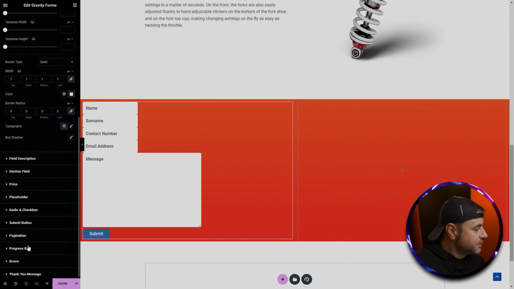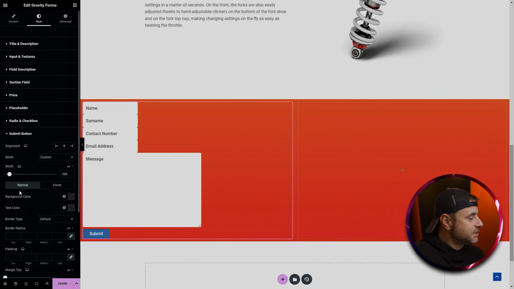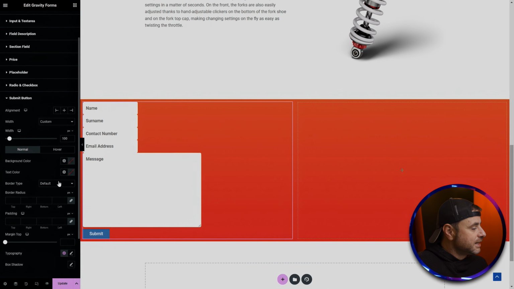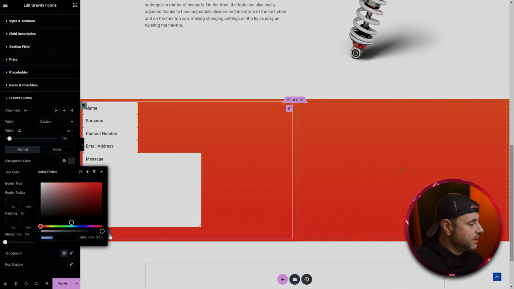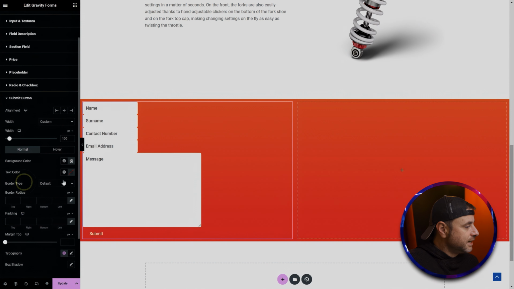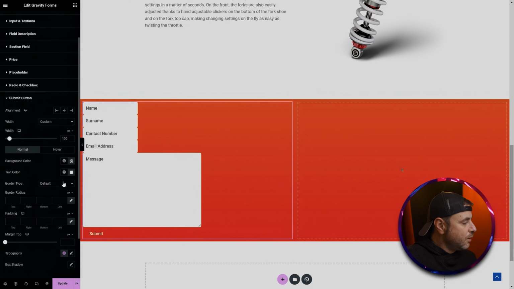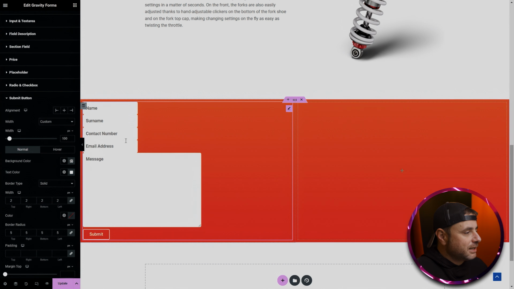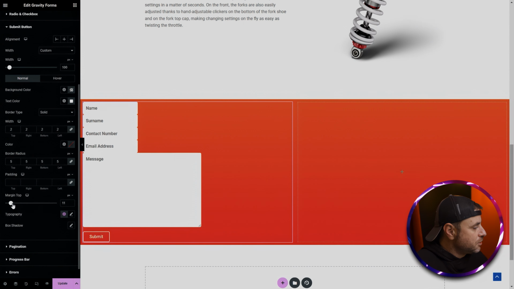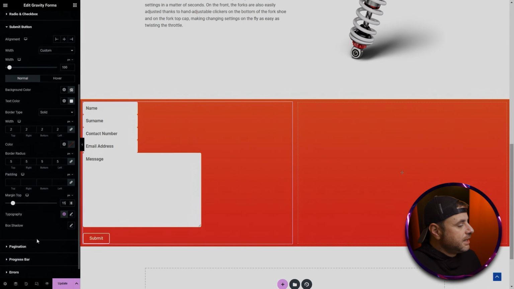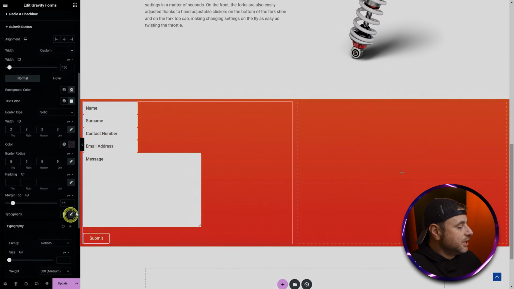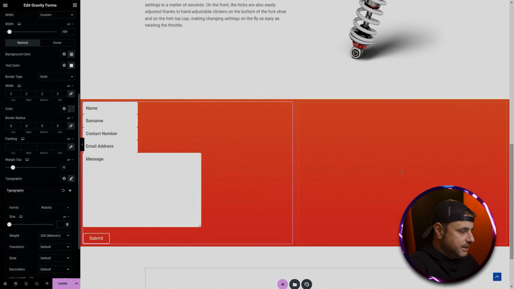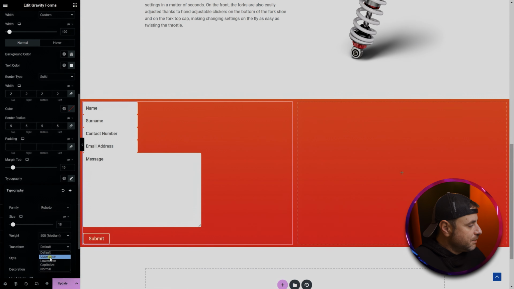So now I'm going to go over to the submit button, and here I'm going to change the styling of this as well. So I'm going to say that the background color, I want it to be transparent. The text color, I want it to be white. I want it to have a border. I'm going to have 5 pixel radius to be in line with the form fields. I want the top margin to be about 15 pixels. The typography for it, I want to click on this. I want to say that I want it 18 and I want to transform it to uppercase.